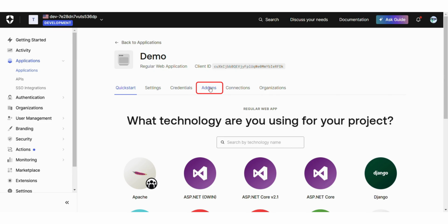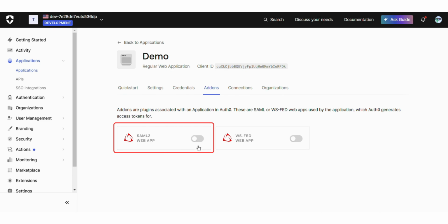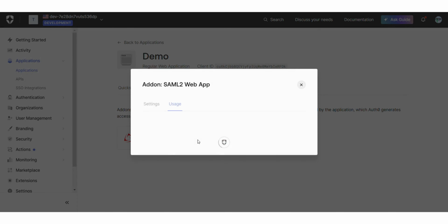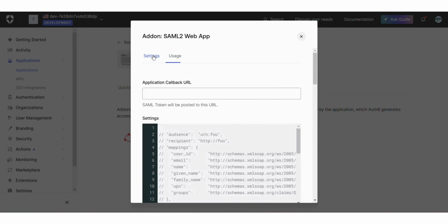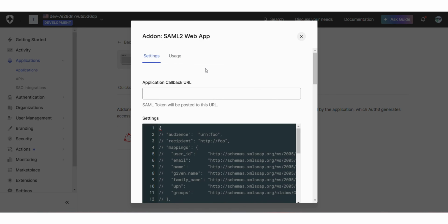Go to the Add-ons tab and enable SAML 2 option in the Add-ons. It will open up a configuration window. Now, click on the Settings tab. Enter the application callback URL and the audience URL, which is basically the SAML ACS URL and the SP entity ID. You can get it from the DNN SAML plugin.